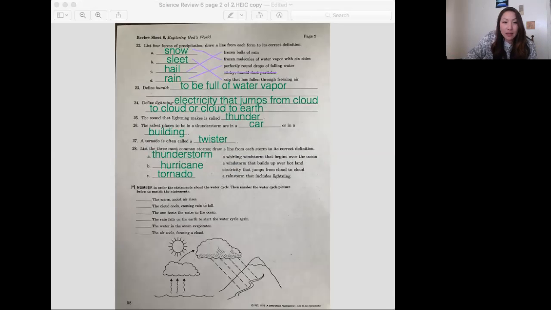I'm going to stop trying to make that nice. So, okay, a thunderstorm is a rainstorm that includes lightning. We're almost done. Okay, draw a straight line. Don't take me on a maze. Or take yourself on a maze, that's worse. Hurricane is a whirling windstorm that begins over the ocean, and a tornado is a windstorm that builds up over hot land. So once you see the word ocean and windstorm, it's a hurricane, okay? Once you see one that says hot land, that is going to be your tornado.